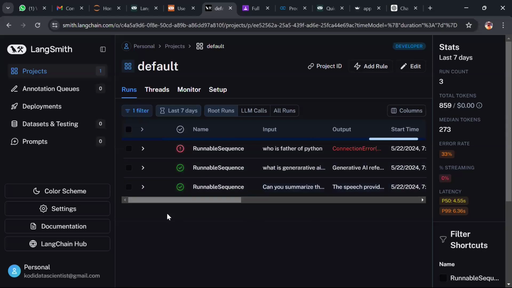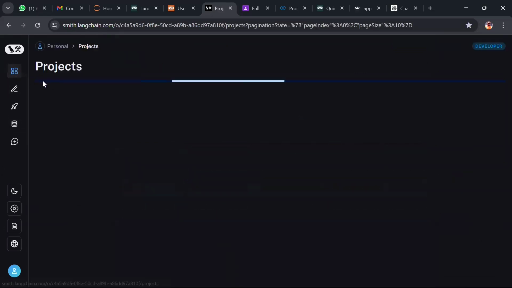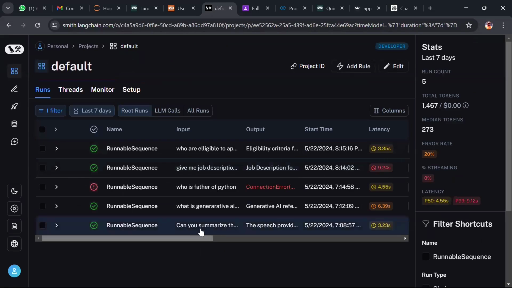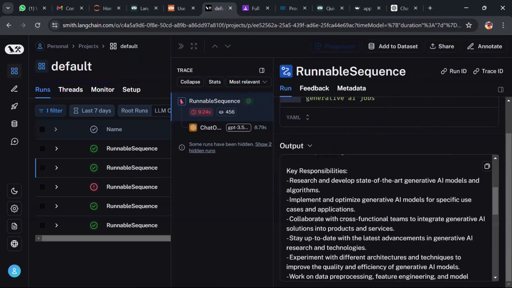Once you go to Langsmith, do you see this? Earlier it was 3 threads, but now once you go to the projects, click on the projects. How many run count? 70. Just click on it. First I typed summarize, then what is generative AI referred to, then give me the job descriptions. Let's double click on it. Once you click, do you see give me job descriptions, this is all the output we got.